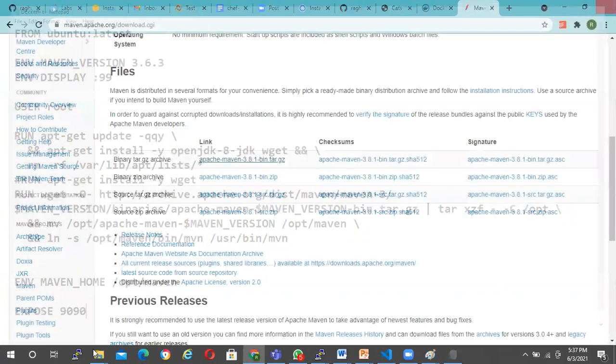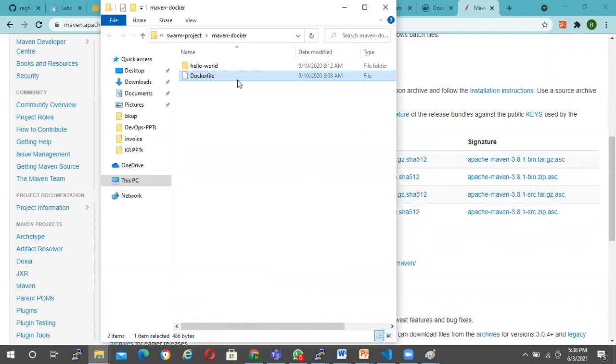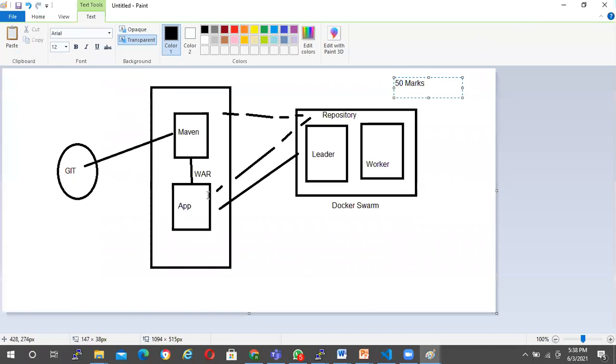Once it is ready, you just need to build this image. Once the image is available, you need to manually keep it in a repository. Once this is done, when we are creating Jenkins, you will use docker run with the image name Maven. Docker run Maven, etc.